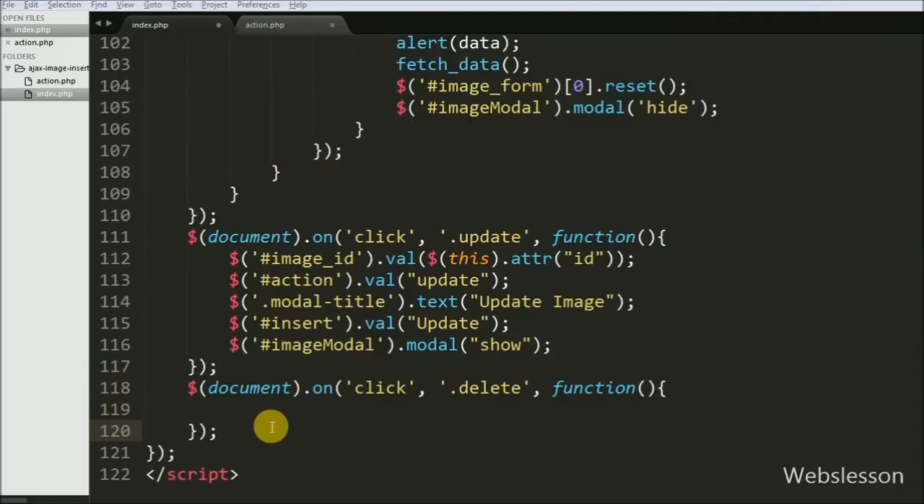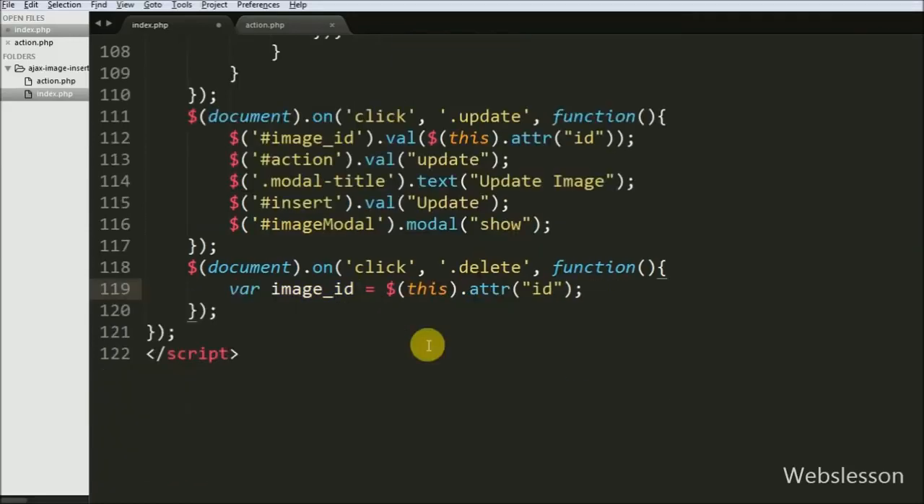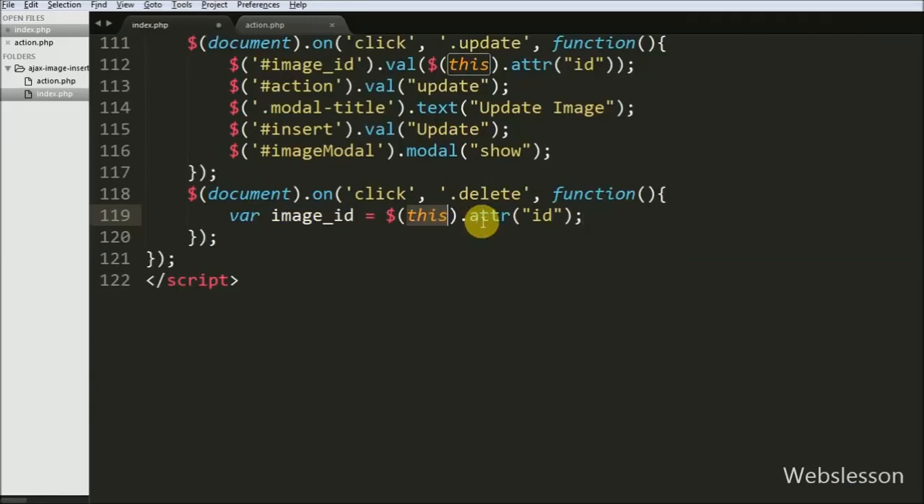Under this, first we have written the variable image_id equal to $ with the this selector with the attr() method, and under this method we have written id. By using this code we will fetch the image id from the button id attribute and store it into this image_id variable.